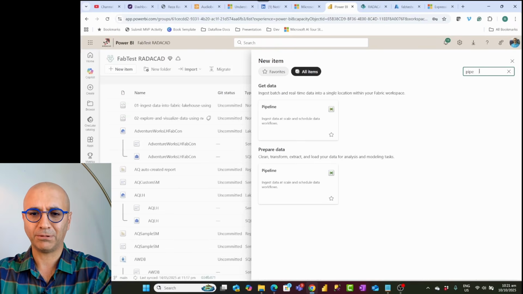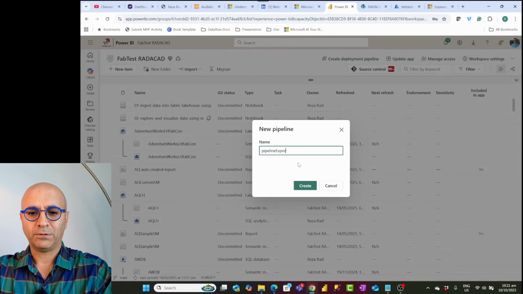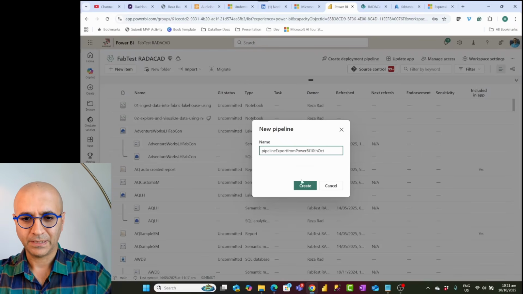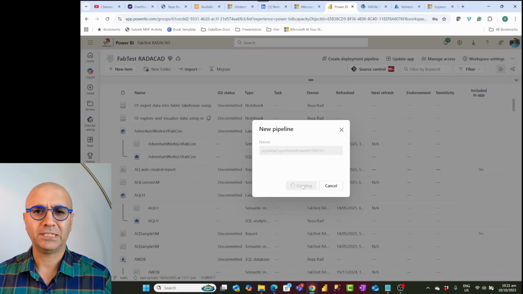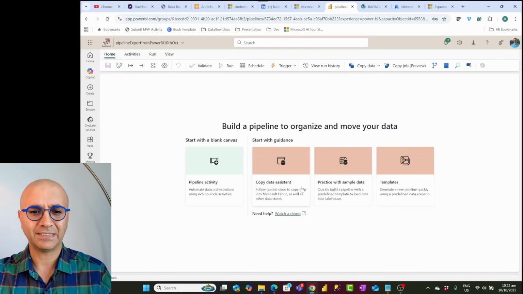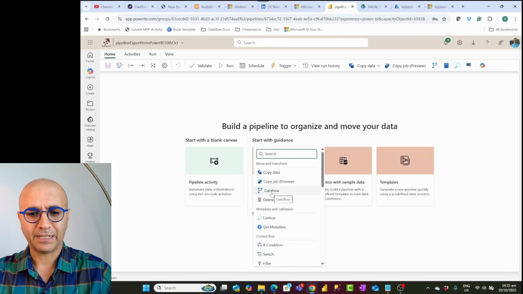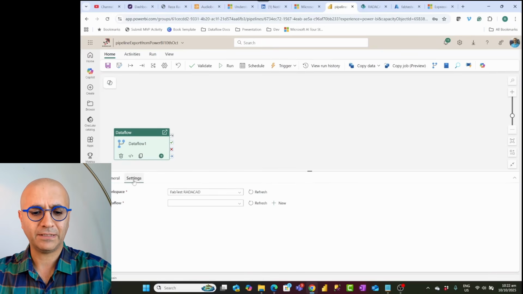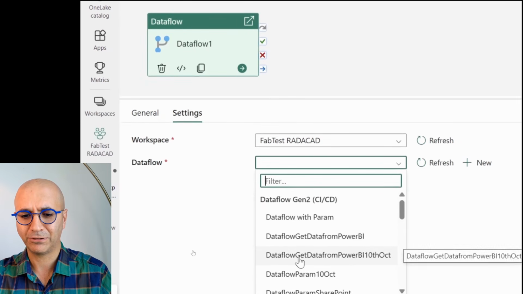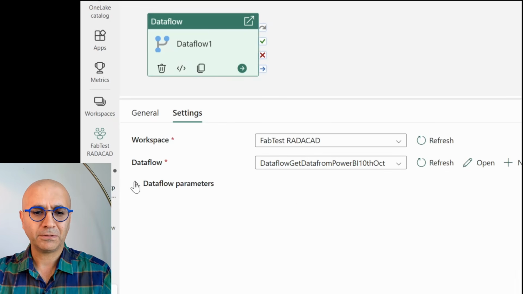So I'm going to create a pipeline. I'm going to call it pipeline export from Power BI 10 October. And I'm going to build a really simple pipeline. I'm not going to build tons of activities, just one activity, and that is execution of that data flow. So I'll choose a data flow activity. In the settings of this data flow activity, I'll choose the workspace that I have this data flow in, and then I'll choose this data flow. This is the one that I created just a few seconds ago.